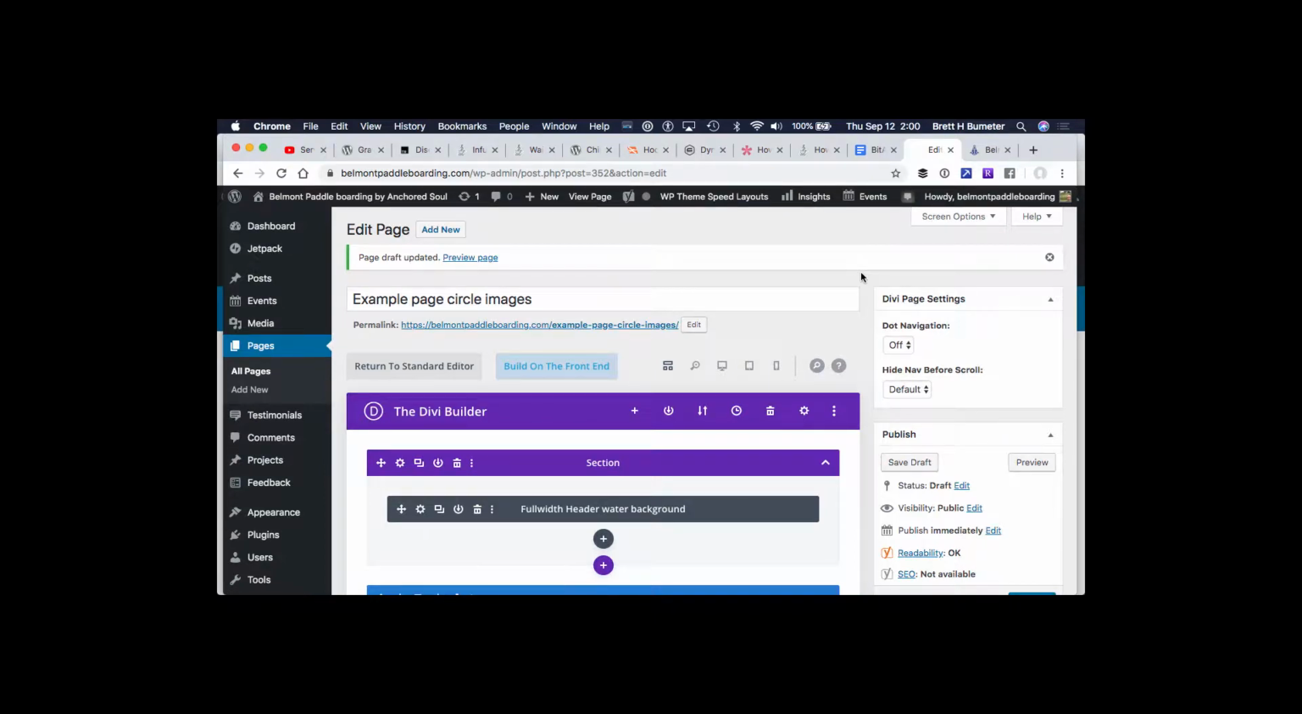Okay, so we're going to take a look at how to set up circle images, or an image displayed as a circle, based on the text message example you gave. I'm going to show you a couple techniques in achieving that result. Right now I'm on a copy of the home page, which I've just named example page circle images.